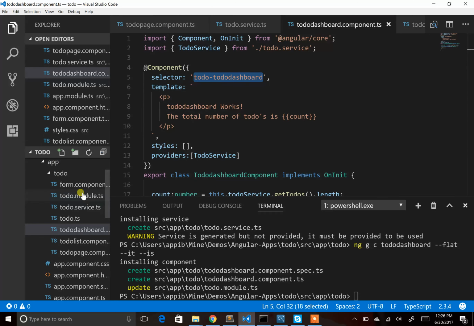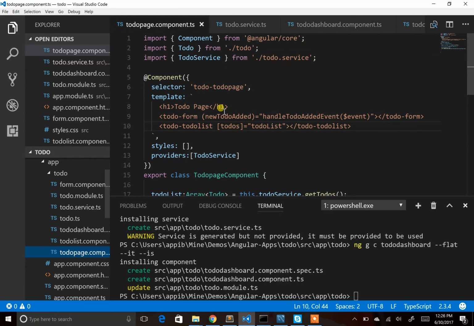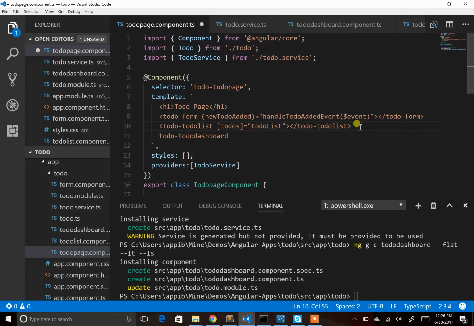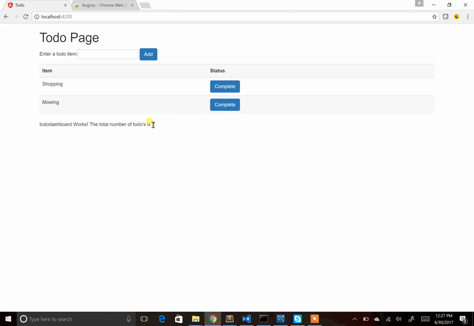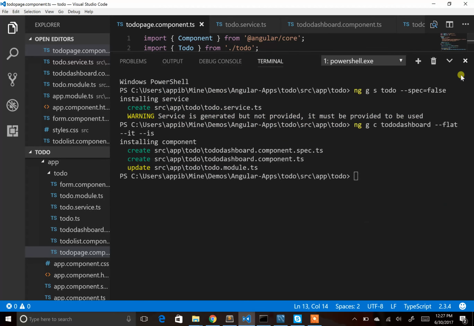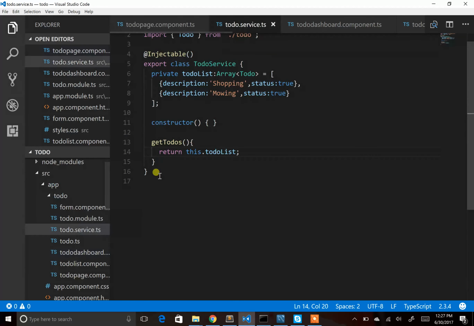I'm going to copy this and I'm going to put it inside my to-do page component HTML. So here I'm going to say this. Let's copy this guy and put it here. Slash to-do dashboard component. Okay, let's see if that actually works. We see the total number of to-do's is 2. Okay, so if you see I have two components using that service that I have. If I want, I can actually create another method here, like get count, and I can say this dot to-do list dot size, and I can call the get count method wherever I want.